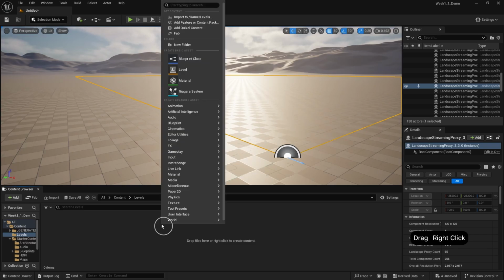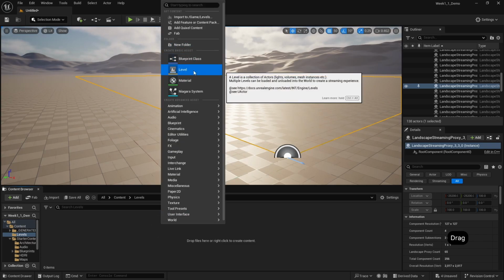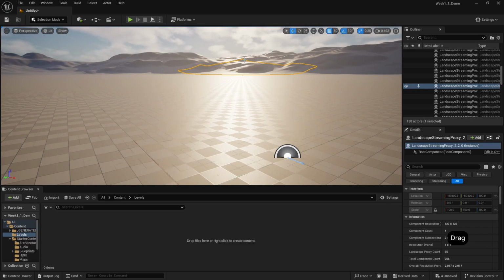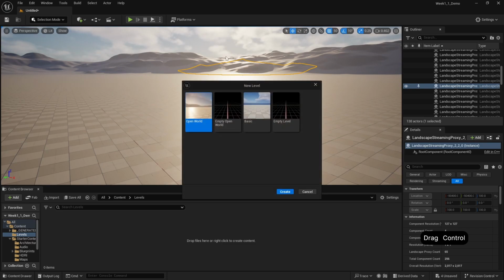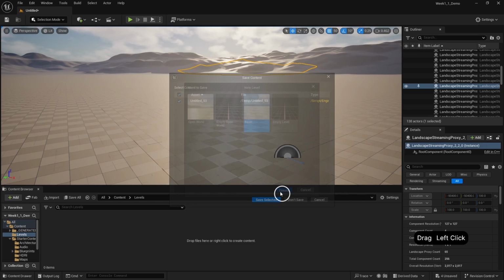We could right click and add a level through here, but I'm going to do it using a shortcut by going back to our viewport and hitting Control plus N. And you can see there's a dialog box that's letting us choose a type of level to open. We are going to go with a basic level. You could choose an empty level, but a basic level is good to get started. It comes with a light as well as a sky sphere, so things just aren't dark. In an empty level, you just have to add those things yourself. I'll hit the Create button.